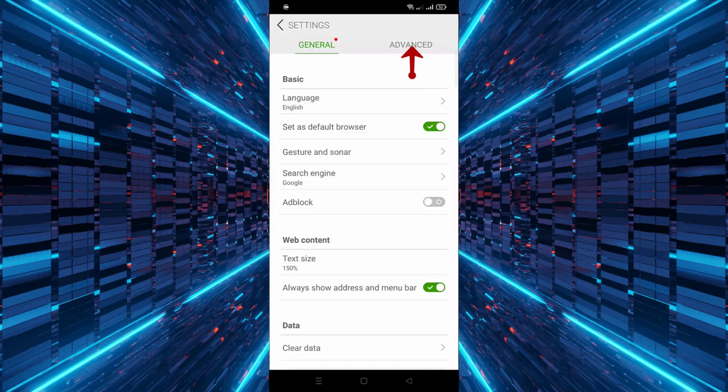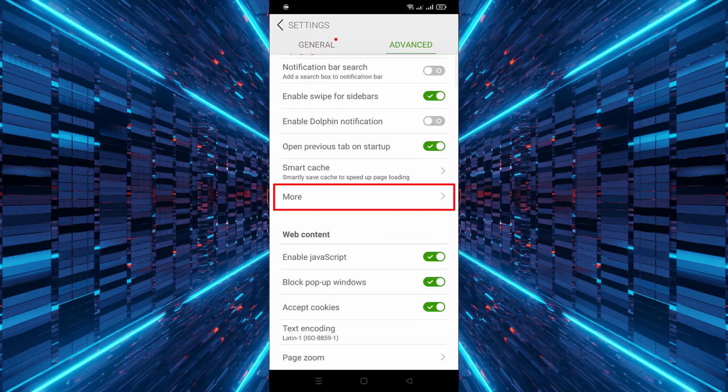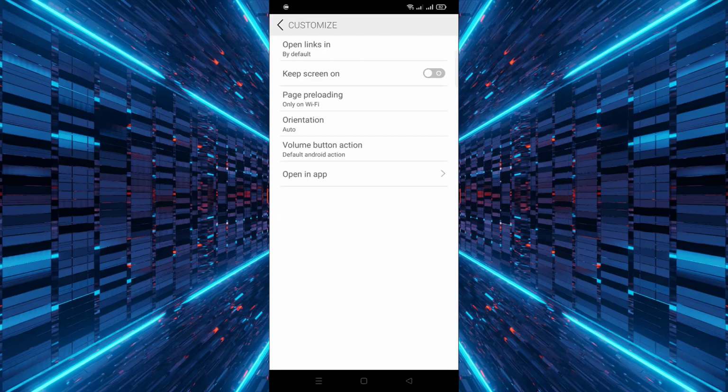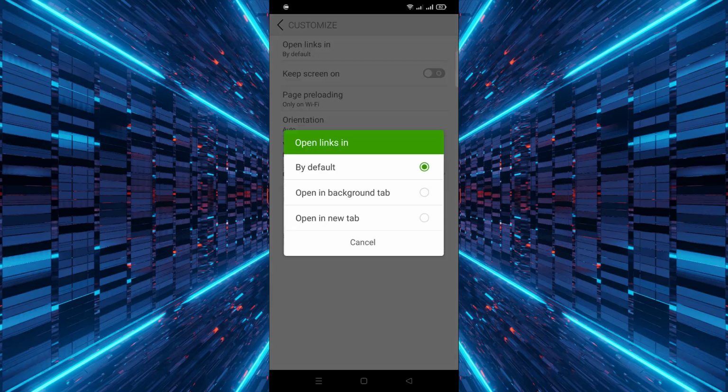After that, click on Advanced Settings to see more detailed options. Next, scroll down again until you find the More option. Tap on it to open additional advanced preferences. Then, look for the option called Open Links In. Tap on it to choose how links should open when you browse.